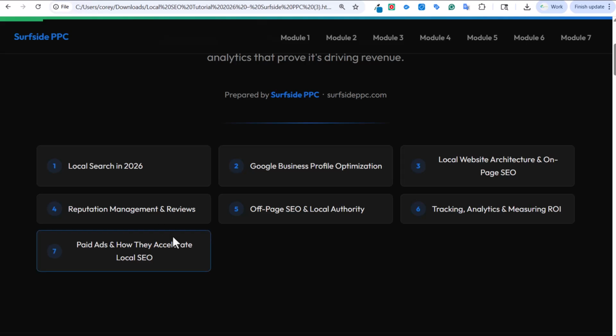Reputation management, reviews, basically looking at your Google business profile, how many reviews you have through other channels like Yelp, Facebook, anywhere that you're able to collect reviews. Off-page SEO and local authority is going to look at backlinks, citations, brand mentions. Do you have pages on Nextdoor, Facebook, all of these different channels that also have a good local presence? Or do you have local backlinks built? Those are different things that are going to help with your local SEO as well.